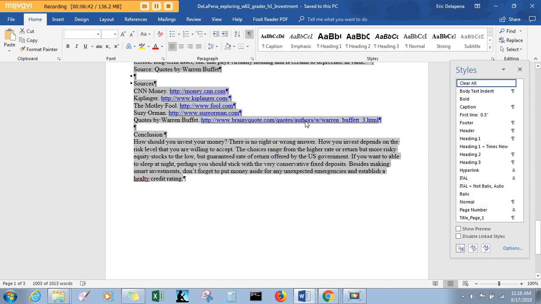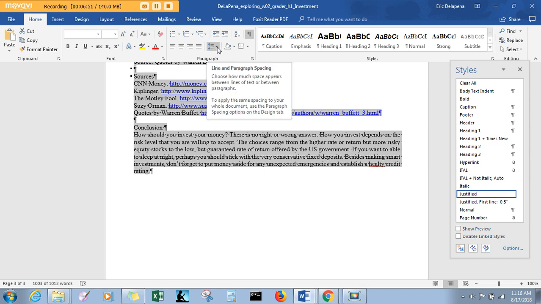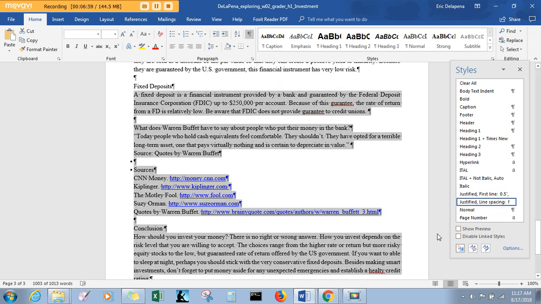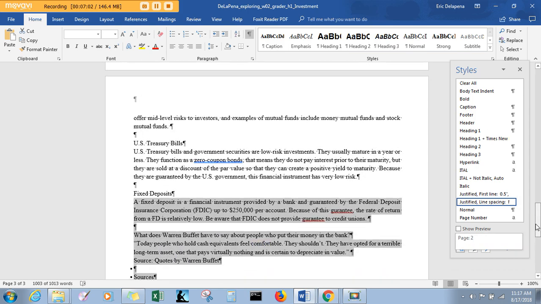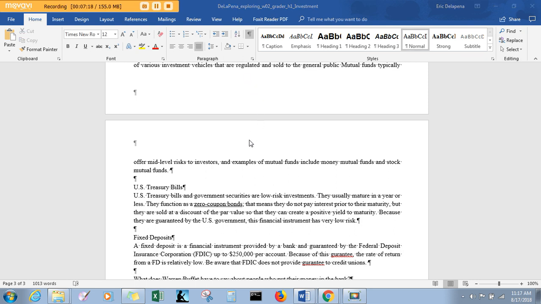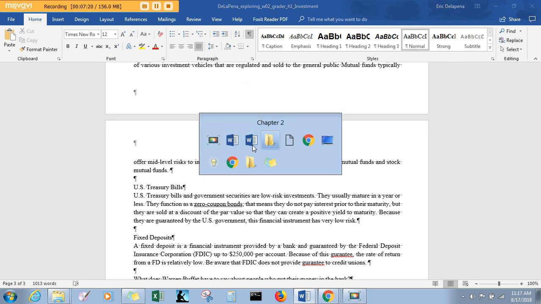Include the period, and then click on, in the Home tab, in the paragraph group, click on Justify. And then just to the right of that, line and paragraph spacing, use the drop down arrow and choose 1.15. And that takes us through step 4.